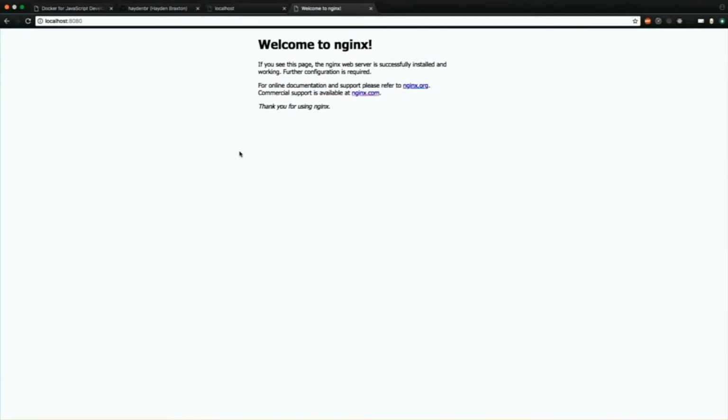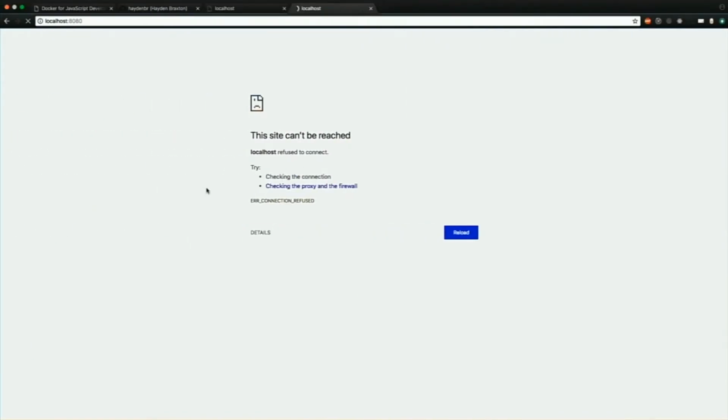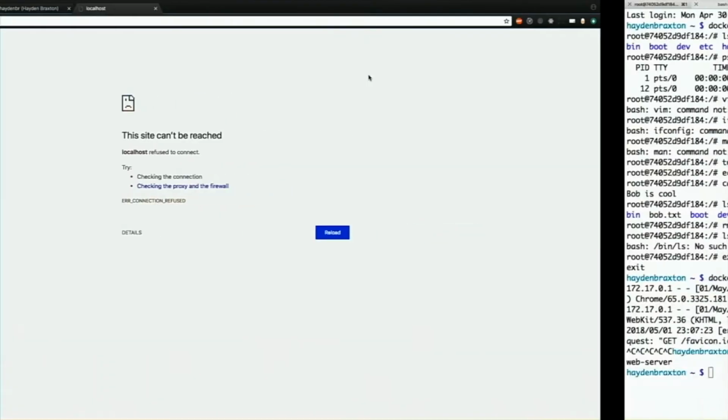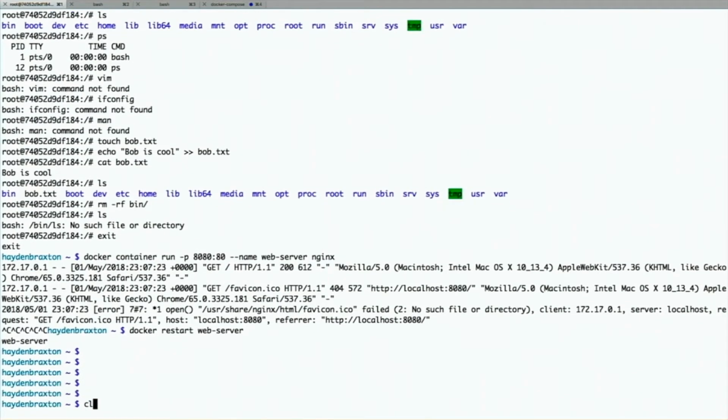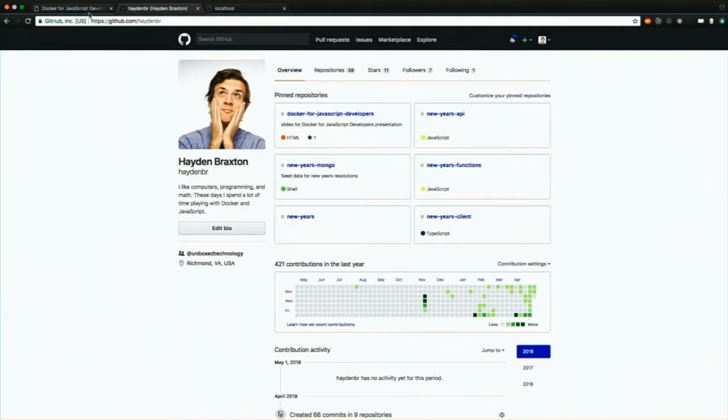And if I refresh over here instead, I can very easily run docker restart web server, and it's back up, simple as that. So starting up containers, turning them down, super quick. A couple of quick things, real quick.